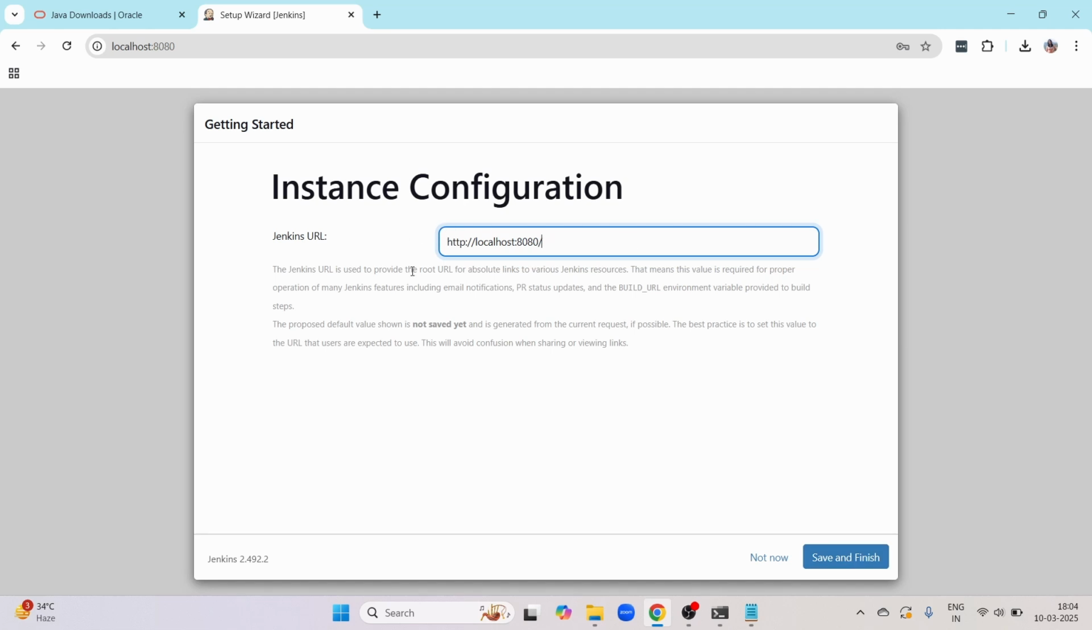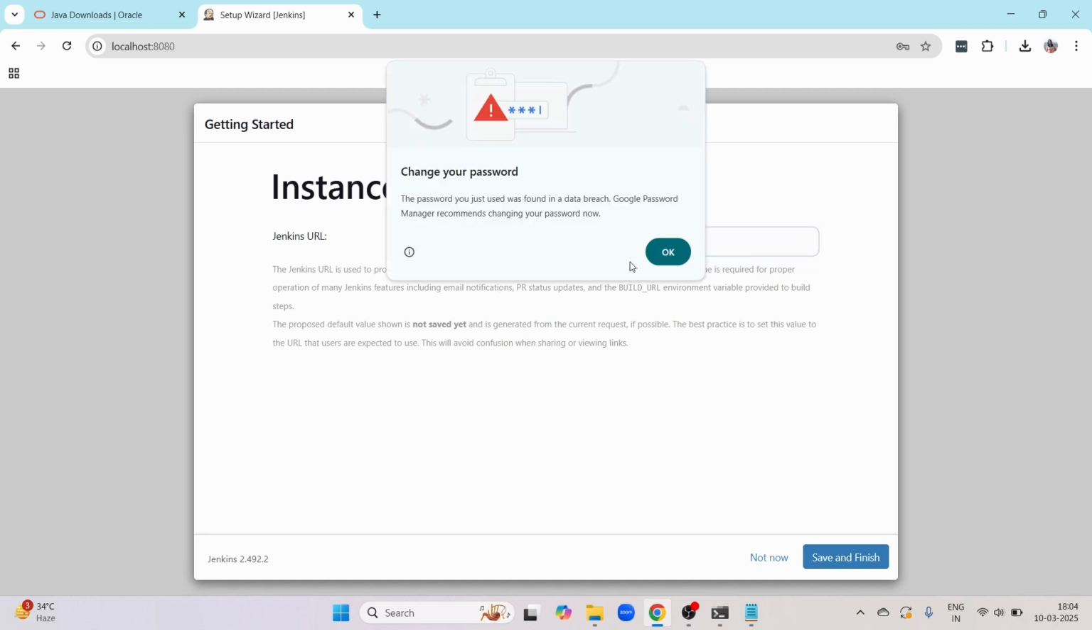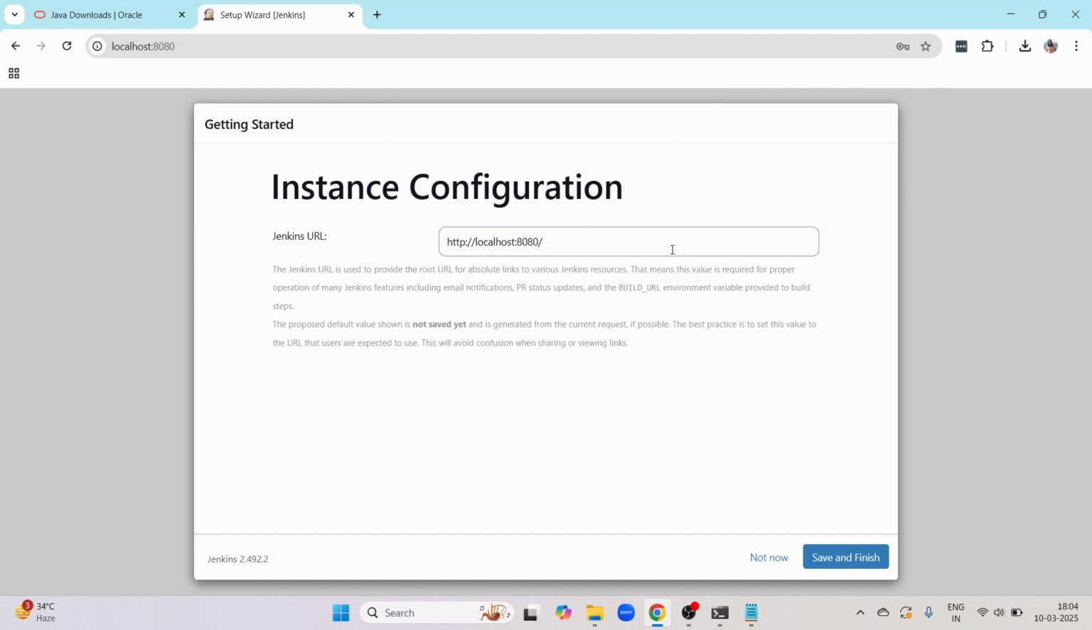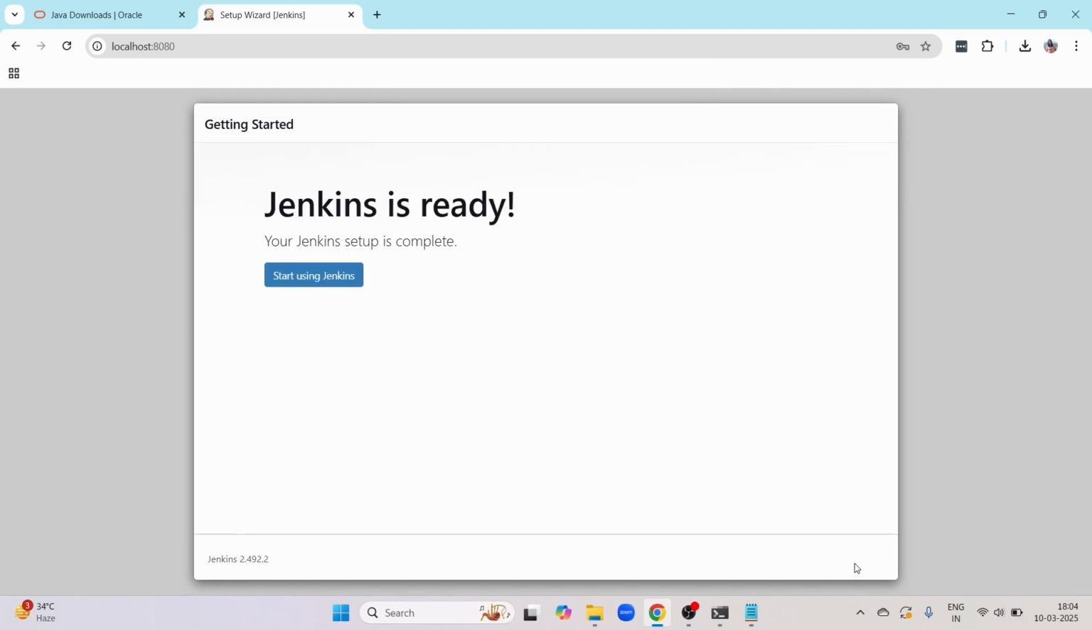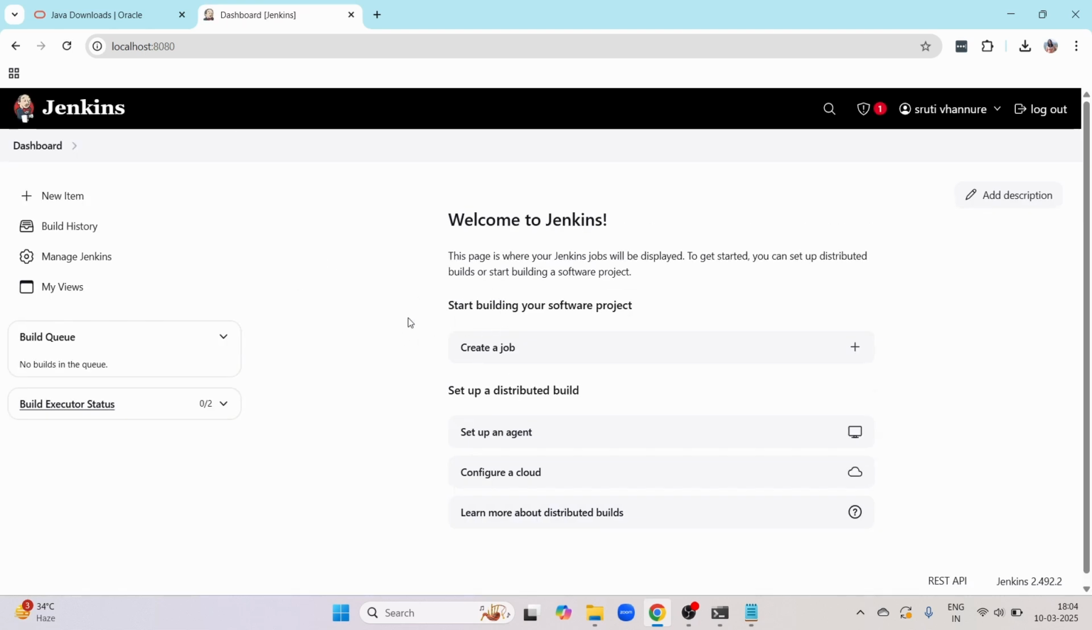Now over here it is asking which URL you will be using to access Jenkins. As it is a local machine, we'll make use of localhost. So click on save and finish, and you're done. Click on start using Jenkins, and you have successfully installed Jenkins on your Windows. You can access it using localhost.